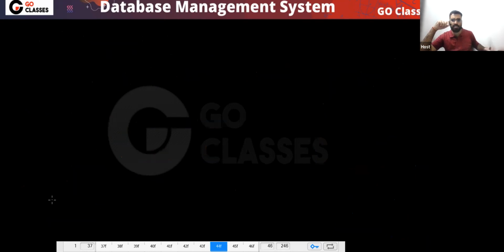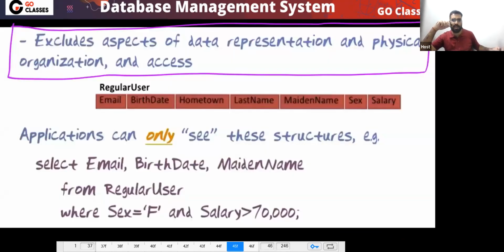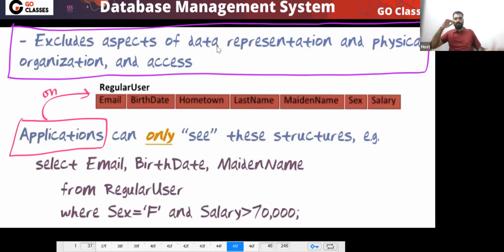Anyway, so this is the point. This is your conceptual schema. Did you understand the conceptual schema? Tell me. Remember, if you write an application program based on the conceptual schema, then it will not care about the physical details. It does not care about the physical details.